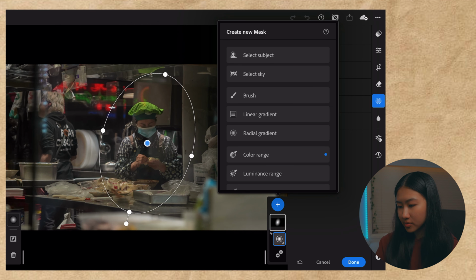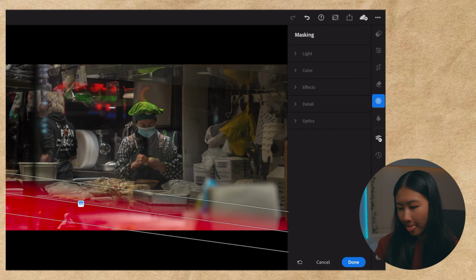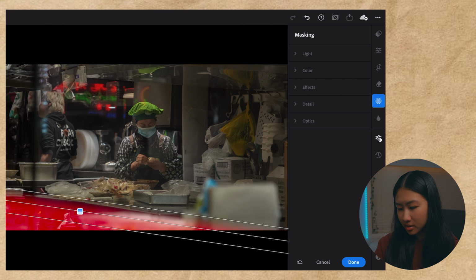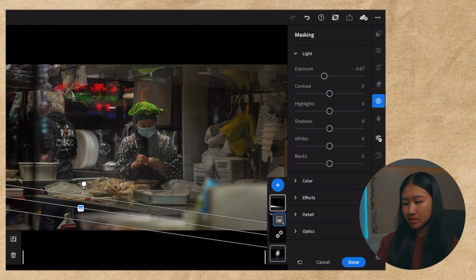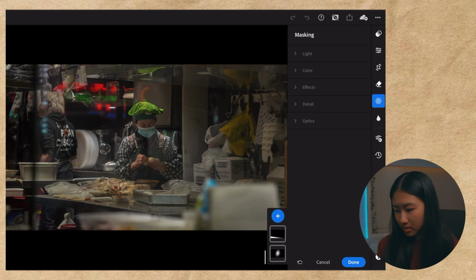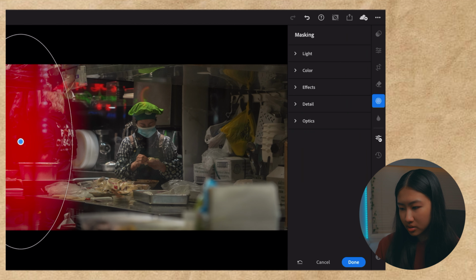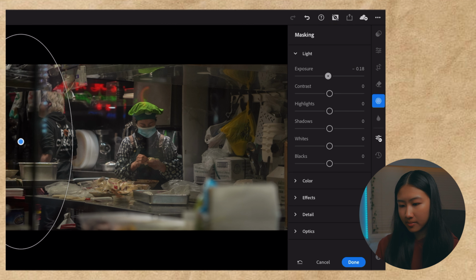And then I'm going to add a linear gradient down here. It's just very subtle. I'm just going to reduce the exposure just a little bit to put the focus more towards the subject. I'm going to do the exact same thing here. I'm going to add a radial gradient here and just reduce exposure a tiny bit.